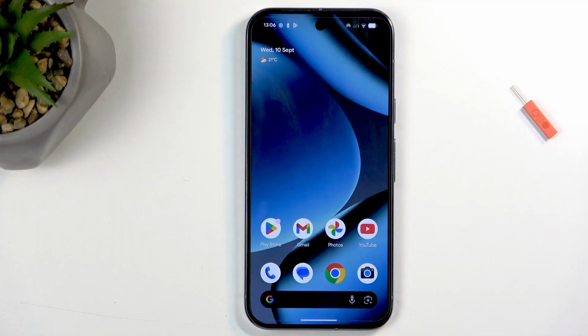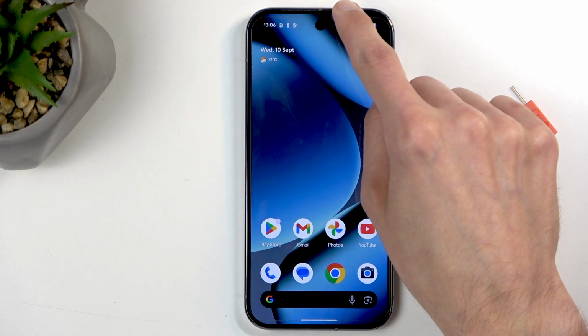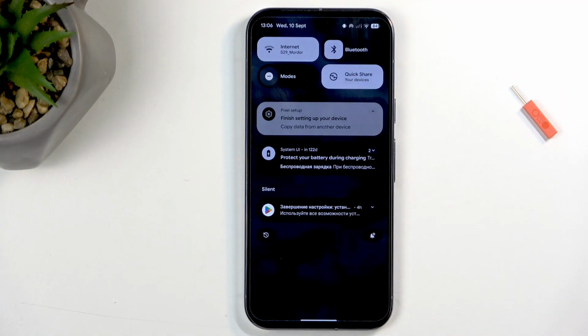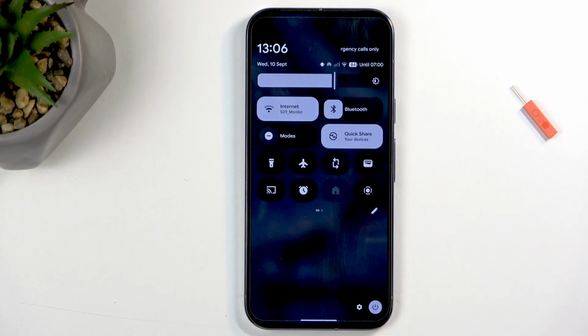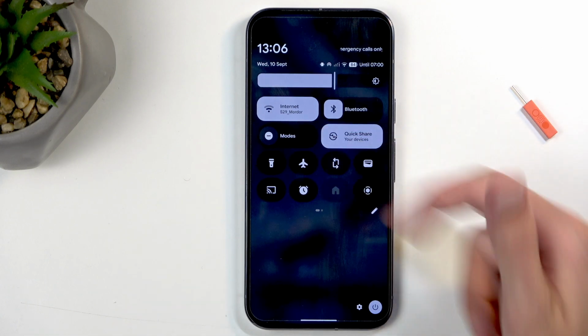So, to get started, you will want to pull down your notifications by swiping down from the top of your screen and then swipe down again, and this will reveal all the toggles and allow you to customize them. Now, our Do Not Disturb mode is added by default, but it's not called Do Not Disturb mode or DND as you might be used to. It's called modes, and it's added right here.